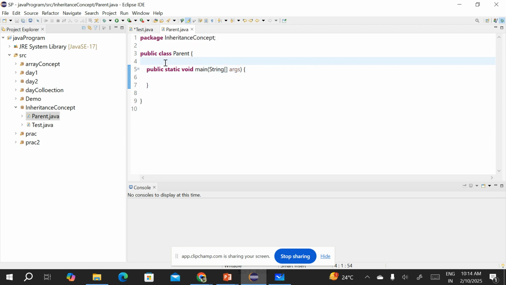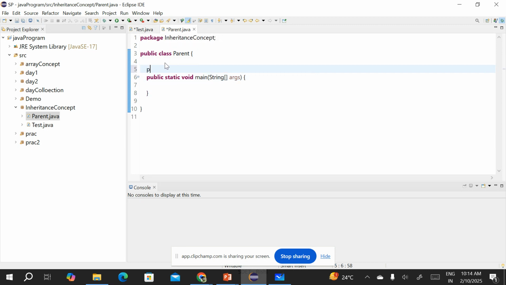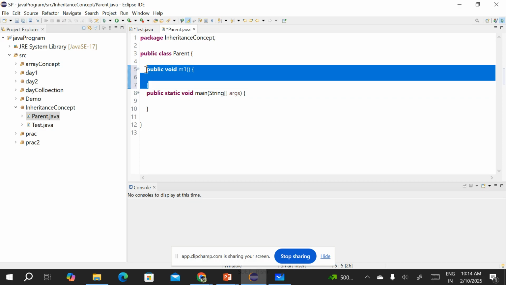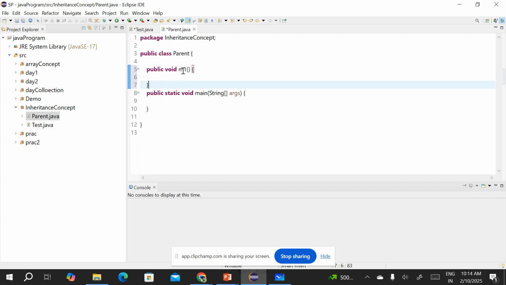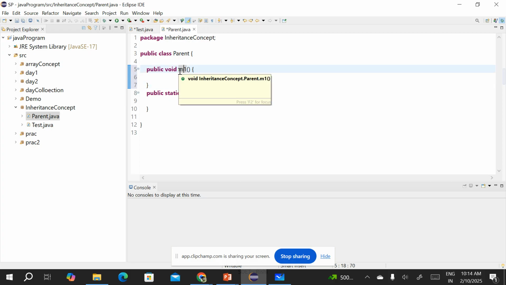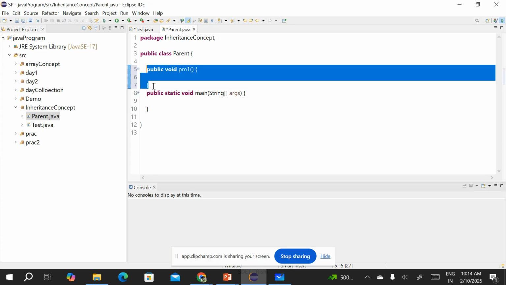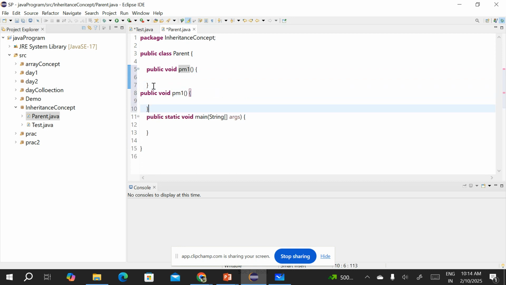Inside this we will take one another method: public void m1. Inside the Parent class also I'll take one another method, let me take pm1. So I'm taking pm1 inside this. Let's copy this, the Parent m1 method, and I'll take one another method, that is pm2.